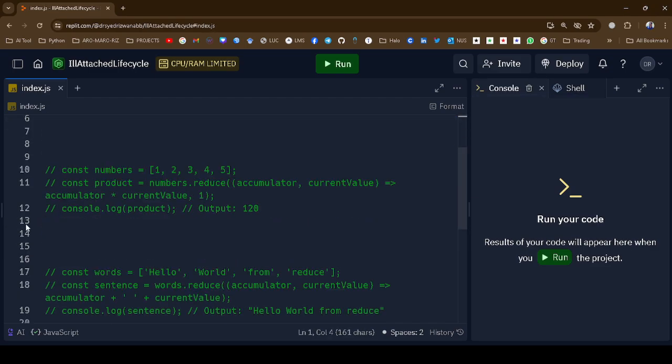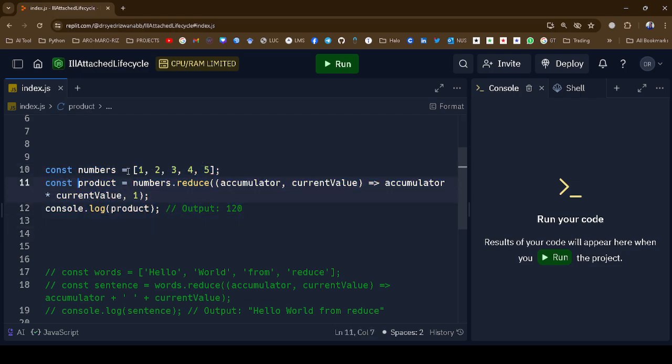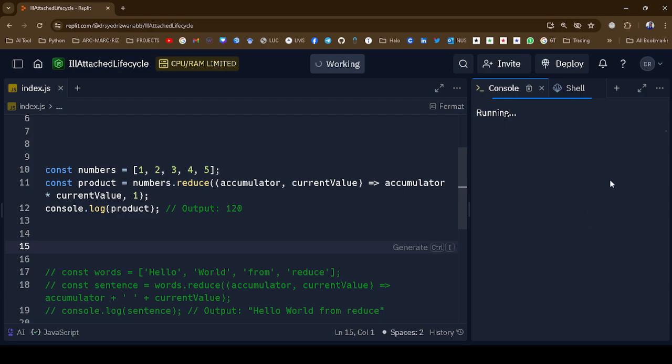Our other example is here: const numbers is equal to 1, 2, 3, 4 and 5. These are our array values. Then we have made another variable known as product, and its value is numbers dot reduce with accumulator and current value, and our initial value is 1. But we have given the condition that accumulator and current value should be multiplied. So this will get multiplied.